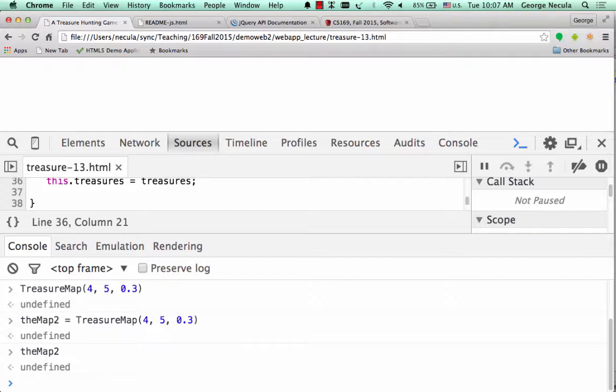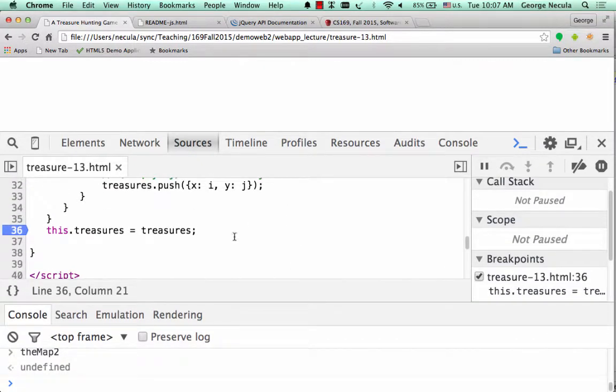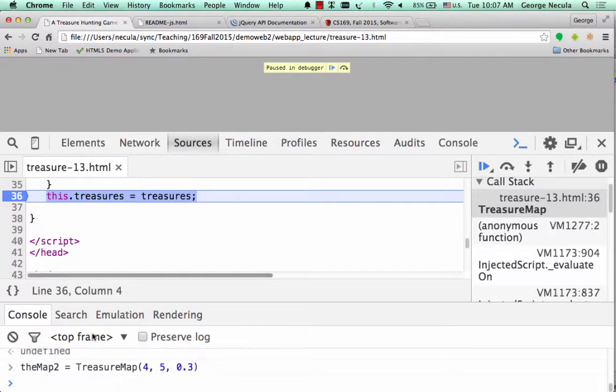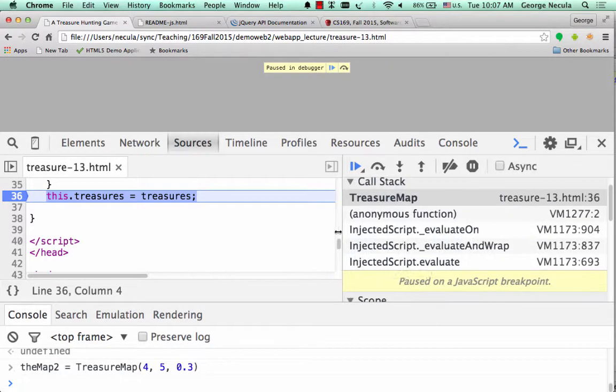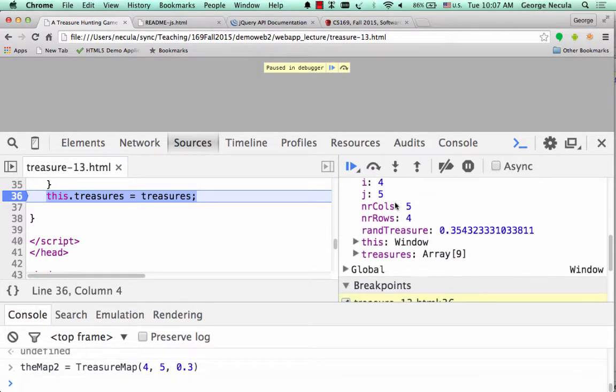Can you set a breakpoint at that this dot treasures and then run the treasure map without new? And why do you say that? Because I want to know what this is. That's a very, very good thing to try to know. So he wants to see what this is. Okay? What do you understand from that? That's the global scope. Yeah.